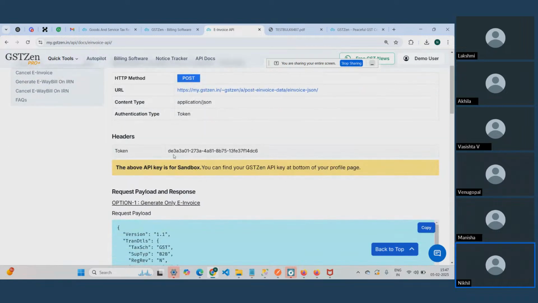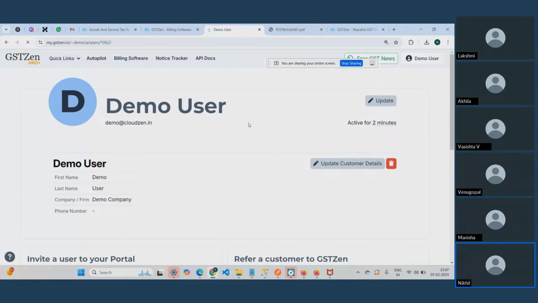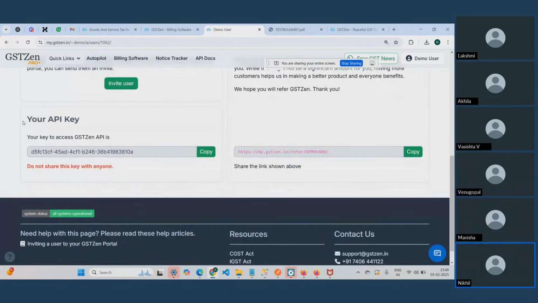Under header, you should have a unique authentication token against your account. Currently you can see here as per the documentation, this is the auth token which we'll be using for testing purposes. And for your own account, you should be able to access your token from the profile section. I'll show that as well. Once you come to the profile part, you should be able to see that particular auth token under your API keys.